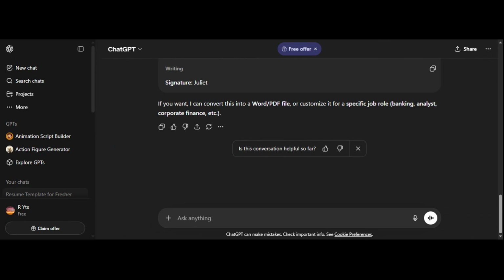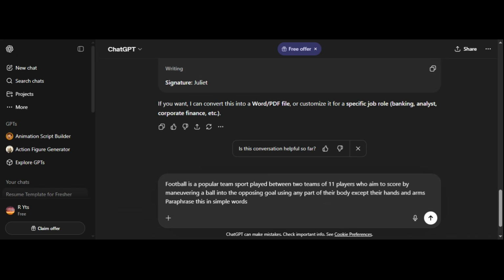Let's get started. First, open ChatGPT in your browser or app and make sure you're signed in. Once you're on the chat screen, the next step is to paste the text you want to paraphrase. This could be a paragraph from an article, a sentence from an email, content from a document, or even a caption you want rewritten. The key here is to start with text that already has the meaning you want to keep. Now, in the message box, type a simple prompt.